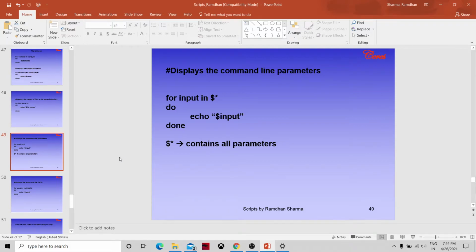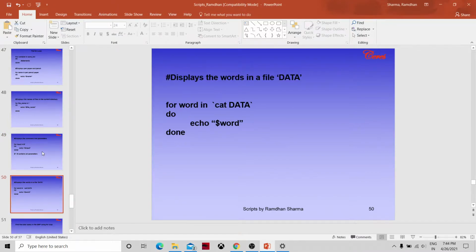Unix shell scripting, and this is the fourth video in continuation, and we are going to discuss a few more concepts. We have started with the loop concept in Unix scripting. Let's go ahead and see a few for loop examples.